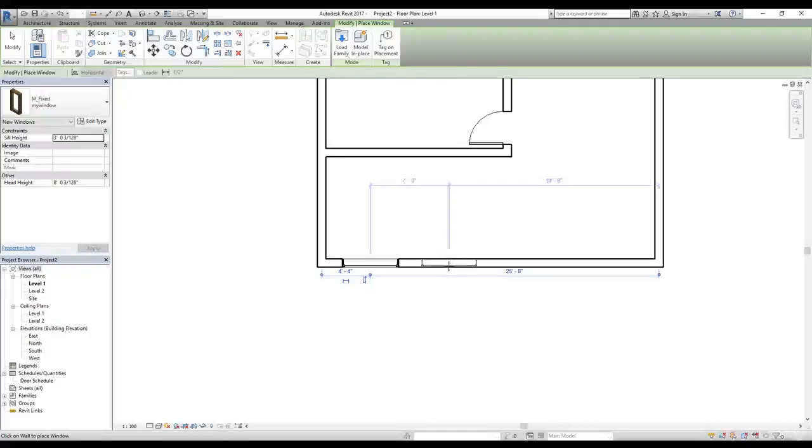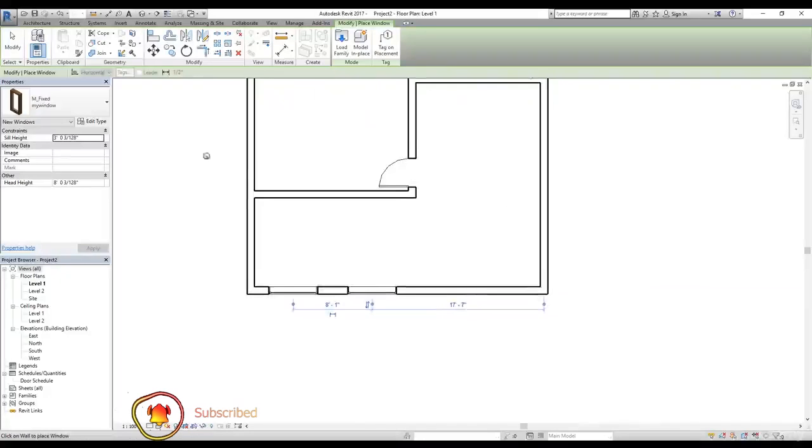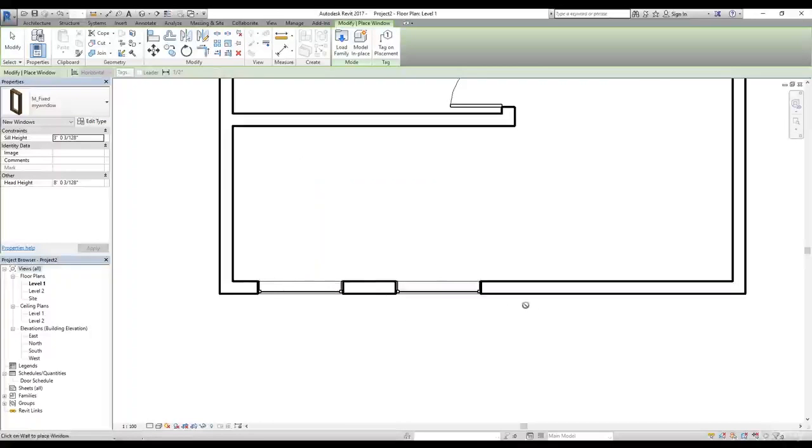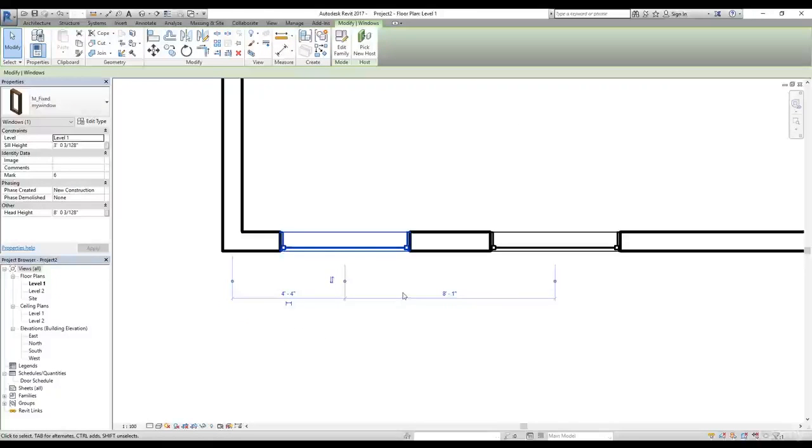Now I'm going to create another window here, something like that. And now let's just press escape once. We are still in a window command, so I can just change the dimension for them. But instead of just using these commands to change the dimension of them, I'm going to click on modify and then select. Now here we can see that we have this window about 4.4 inch, like 4 feet and 4 inch from the center of this wall.